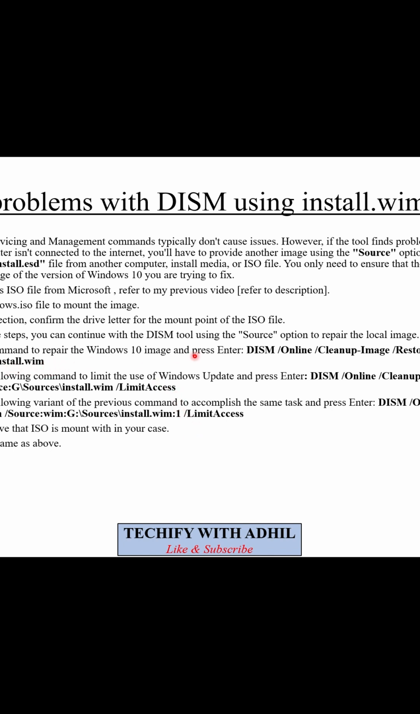So we can just run it. It will use our ISO file to repair your OS. The important thing to note down is G, the drive letter to which it has been mounted. So just use that G drive letter. If you use a different letter, it may not work. And you can do the other checks as well in the same way. Just mount it, then use the right command followed by the source.